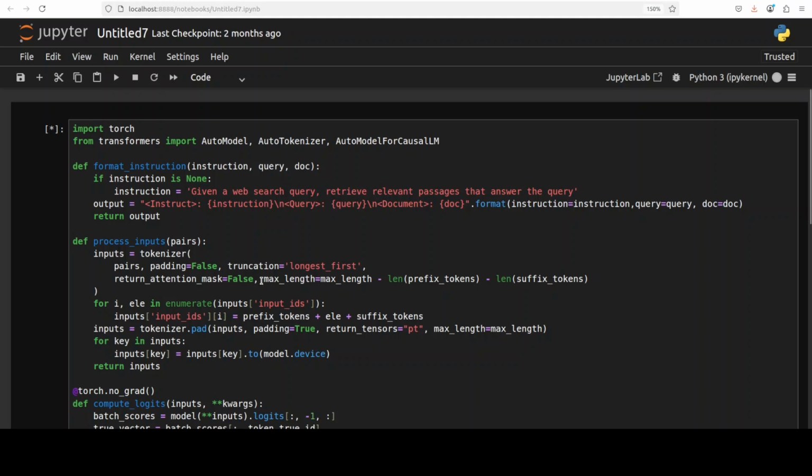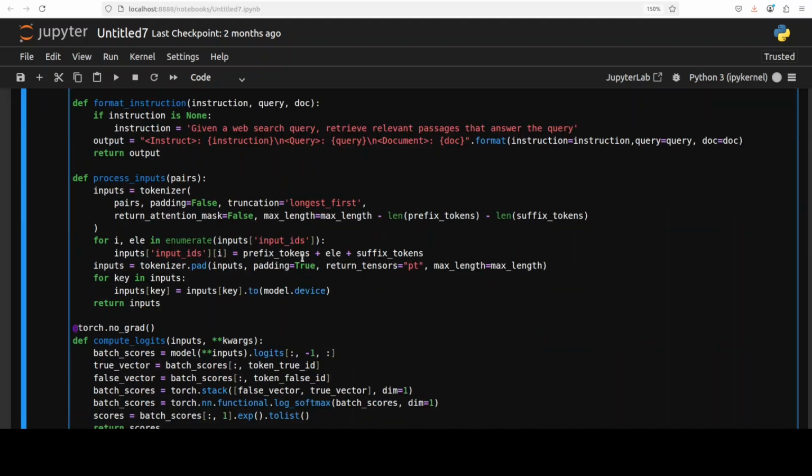Then we have this process input function. This primarily handles tokenization and prepares the input for the model. It tokenizes the formatted text pairs, adds special prefix and suffix tokens that guide the model behavior. Then it pads sequences to the uniform length and moves everything to the appropriate device. It could be CPU, GPU. Yes, you can run it on CPU too. The truncation ensures inputs don't exceed the model's maximum context length.